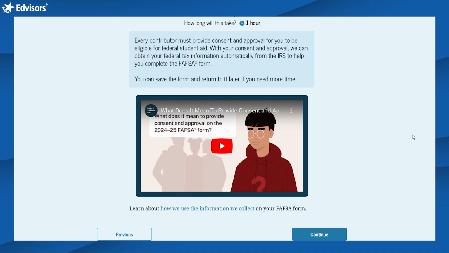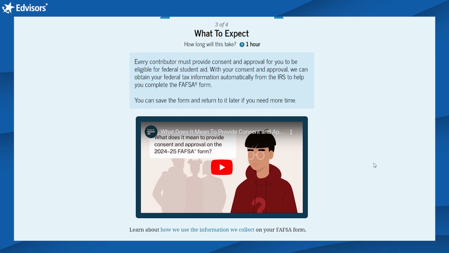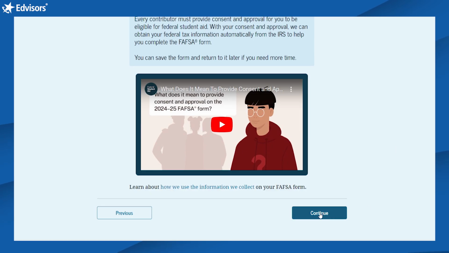Most applicants will find that it only takes about 15 to 20 minutes to complete their own section. And then once the information is passed on to a contributor, it might take them 15 to 20 minutes to complete their own section. But it all kind of depends on your situation. Like I said, if it takes you the full hour, that's okay. Others who it's taking 15 to 20 minutes, that's okay as well. The amount of time that it takes you to complete isn't necessarily an indicator that something went wrong. You're gonna hit continue.